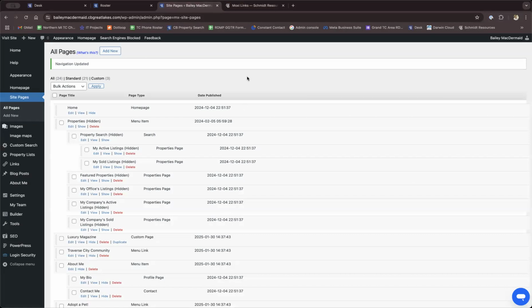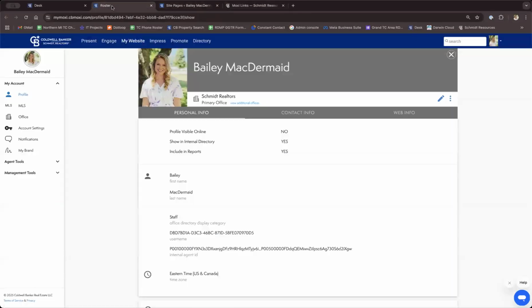Okay, so now that I have covered the basics of adding in the luxury magazine to the website, I'm going to show you a couple options that you can enter some global luxury content into your presentations. So I'm going to leave that open so I can come back to it later, but I'm going to go back to my Moxi screen, and then I'm going to click into present.